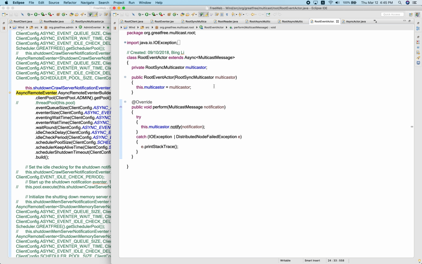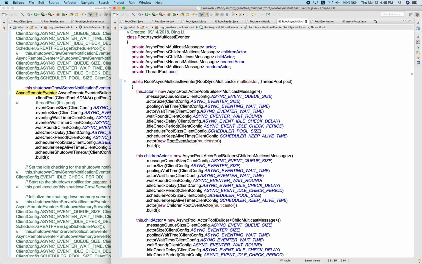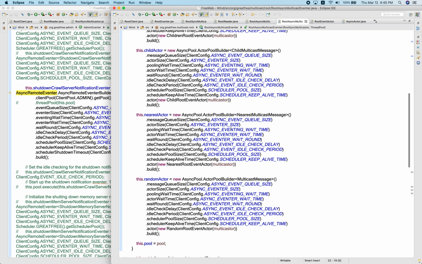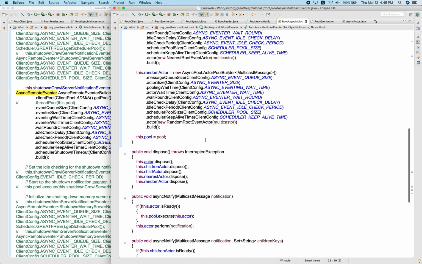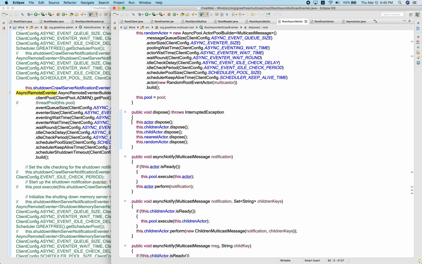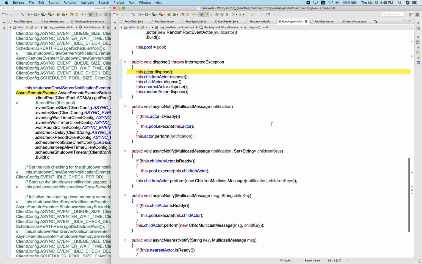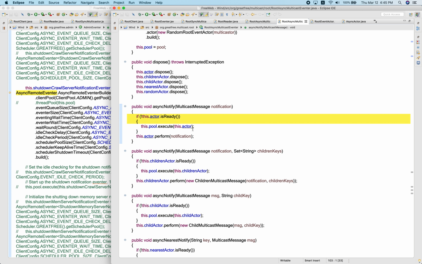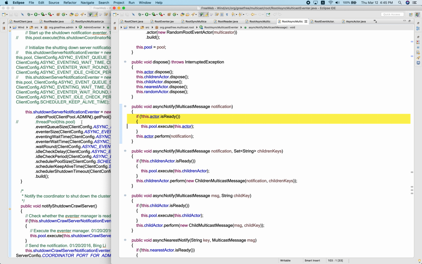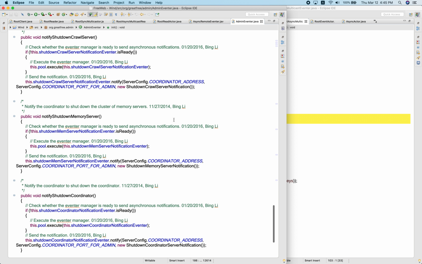So that's through this introduction, you can understand why I want to do that. So if this actor, let us take a look at how we can use it. Here we need to dispose it, and here we need to test whether it's ready or not. You must have seen such code before, right?